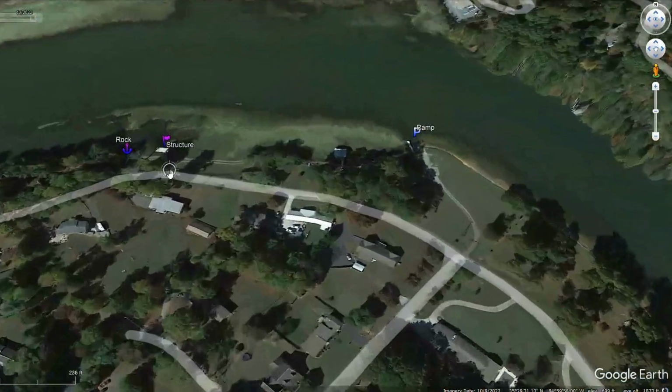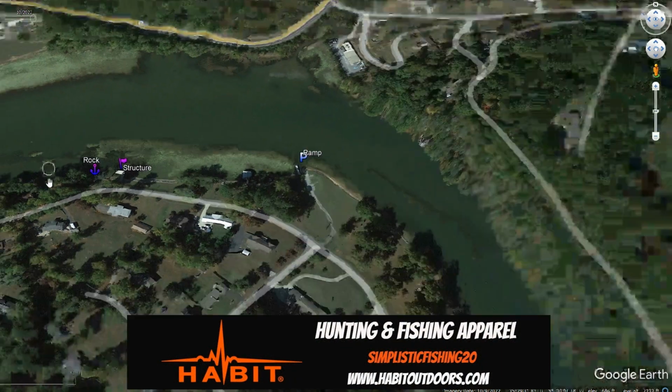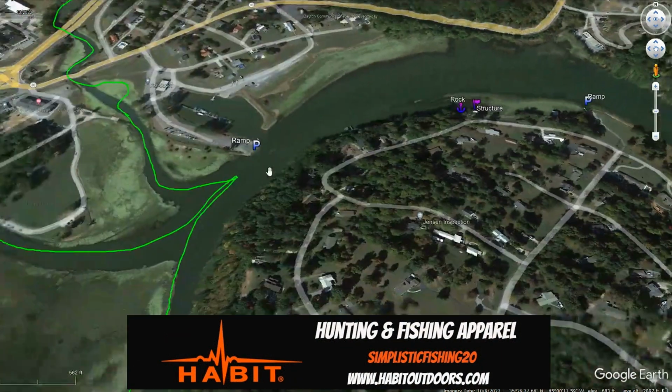Even in 2022, you can see it here. There's something out there in the water that you could fish around, some kind of structure, and that must be why we marked it. But this looks pretty thick, pretty matted back up in here. Let's keep going down, see what else we find in here.